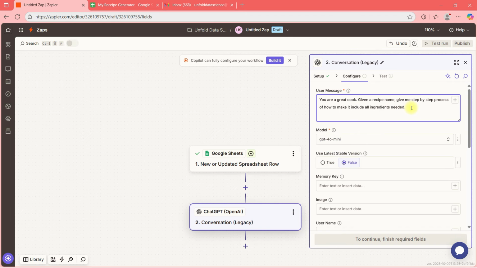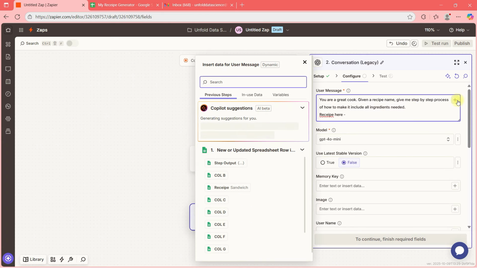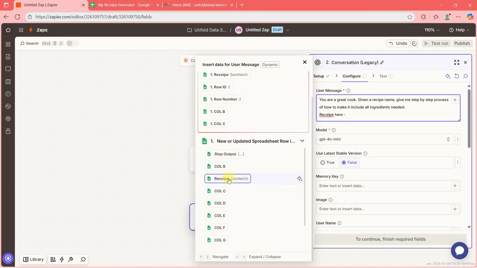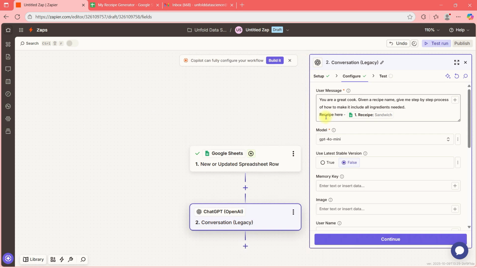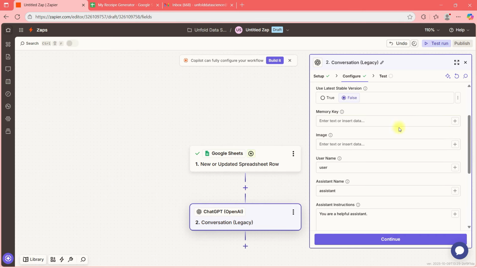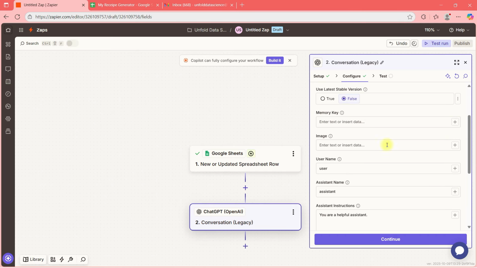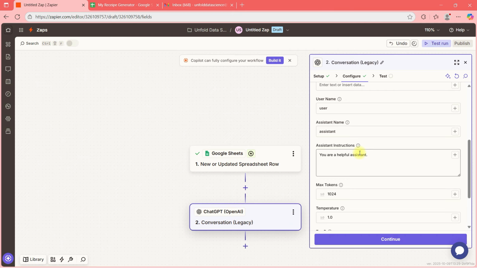Include all ingredients, and then I will say recipe here. If you click on this plus, you can enter the output from the previous step. So here I will take this one, recipe. Okay, so this will come as a variable. Now as you can see, the model is already GPT-4o mini, which is fine. Stable version fine. Memory key is okay.